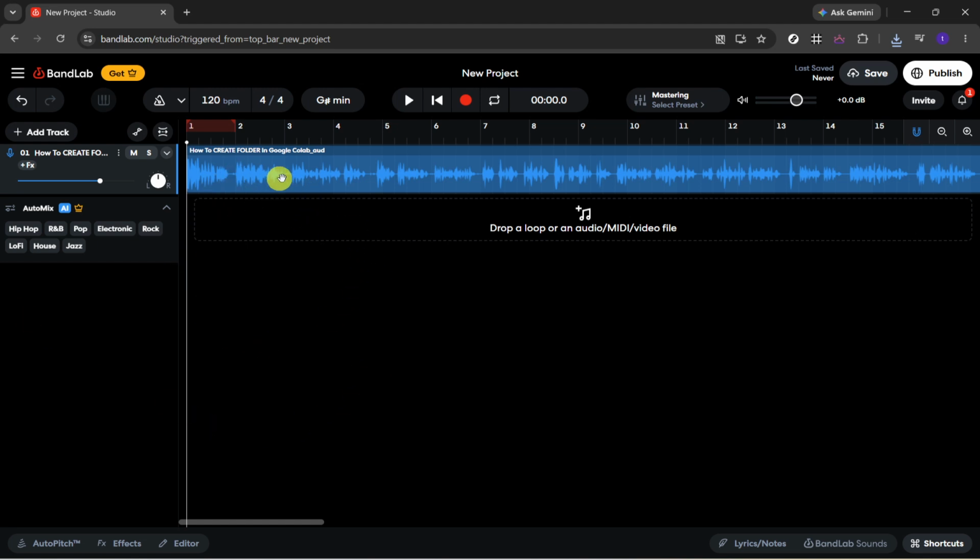Next, click on the sample audio. This selects the audio region you want BandLab to analyze. If you've recorded a vocal sound, melody, hum, or short phrase, make sure that clip is clearly visible and highlighted before moving on. This part is important because BandLab needs to know exactly which audio clip you want to turn into note data. After selecting the sample audio, right-click on it.